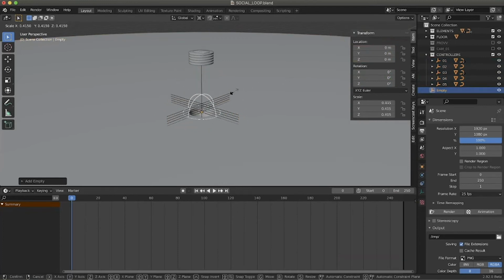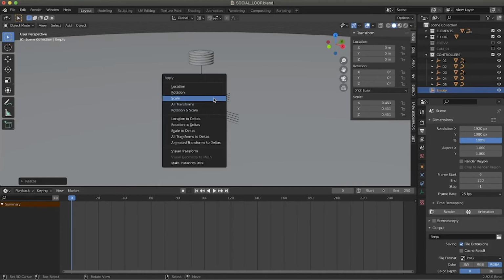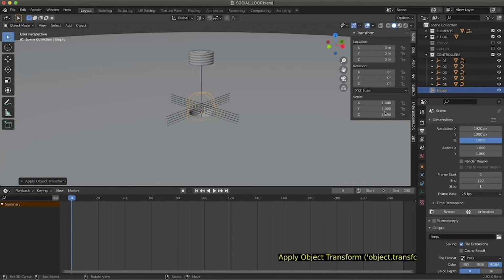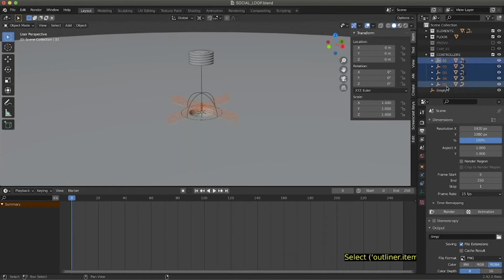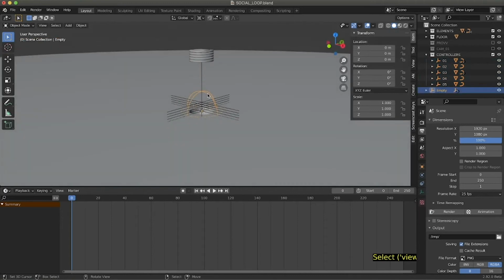I can make it a little bit smaller, it doesn't really matter. Then I press Ctrl A to apply the scale. Then I select all the empties and all the null objects and then the empty sphere. That needs to be the active element. Then I can press Ctrl P and I set parent, keep transformation. So this one, if I move it, all the others will move accordingly.